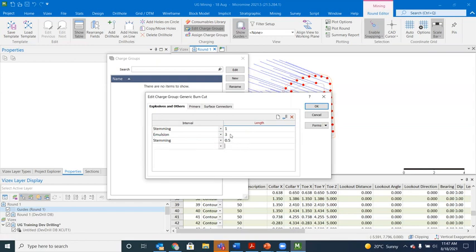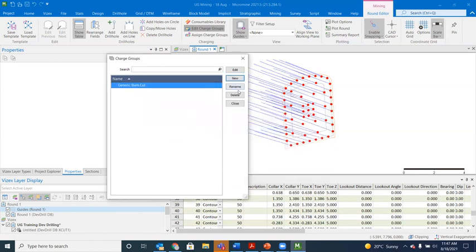How much do I have here? Because my total length is 5, so 1 full. So I need 0.5 emulsion. Now you specify your primer. I'm doing my burn cut, so I'm going to use my 50 millisecond. Here's your primer combination, so you're detonating your booster. I'm just going to use Pentex, and I'm going to use 5 meters inside. So there I created my burn cut.